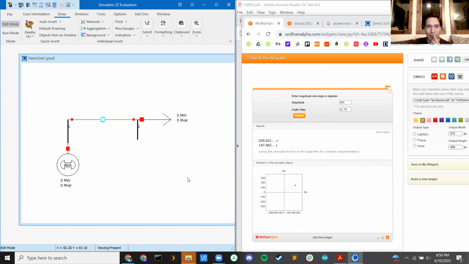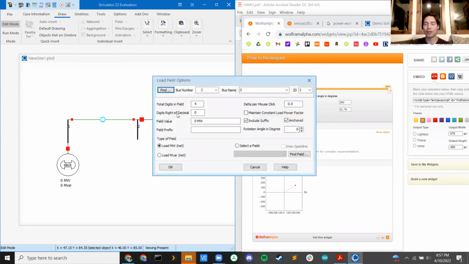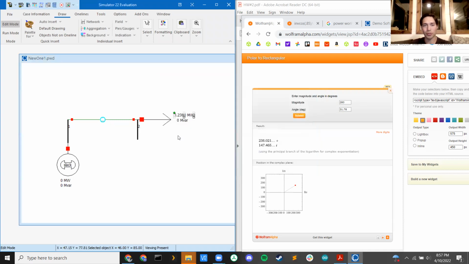I forgot to mention a step earlier that I'll mention now. Although I just entered these values into this load, it's still saying 0 for megawatts and 0 for megavars. And that's not just because the simulation hasn't run. That's because when you double click on this number, digits right of decimal is set to 0. So right now, the smallest value it would show would be 0, 1, 2, 3, 4, and so on and so forth. So here we're going to have to change this, I just set to 4, to give a very good amount of decimals. And I'll have to go to vars as well, set that to 4, and now those are correct.